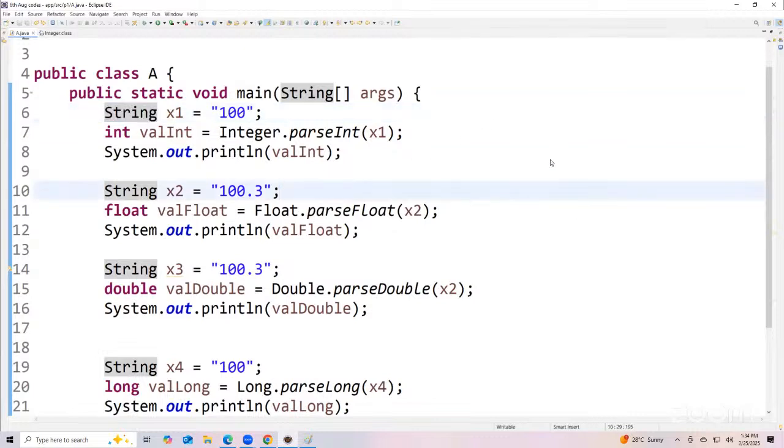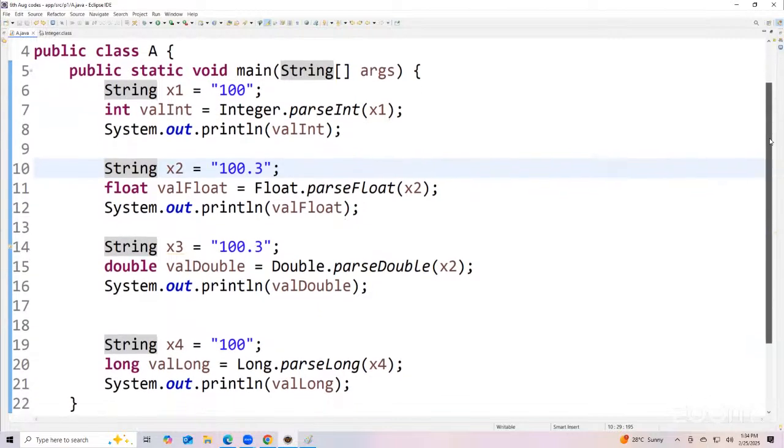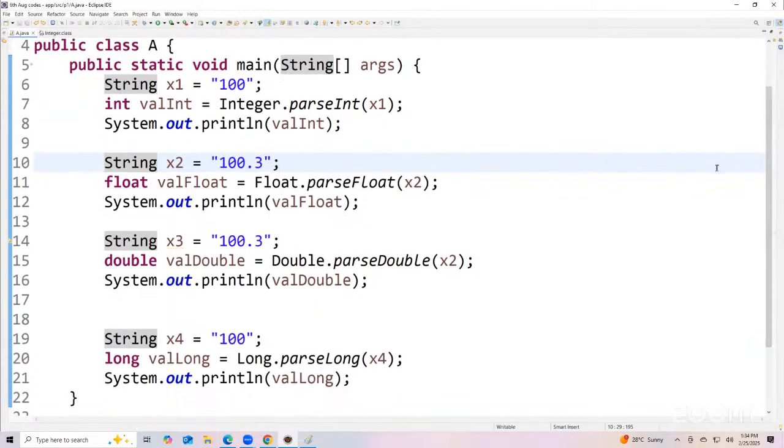Fine. Make a note of it. Converting string to the required data type in Java. Heading is converting string to the required data type in Java.